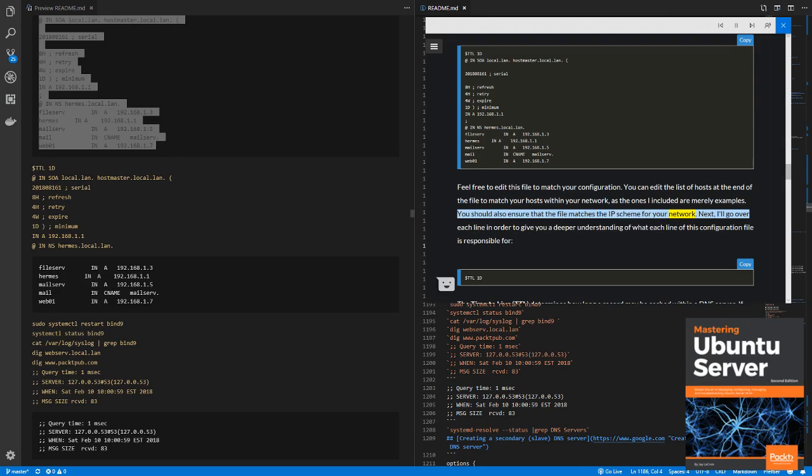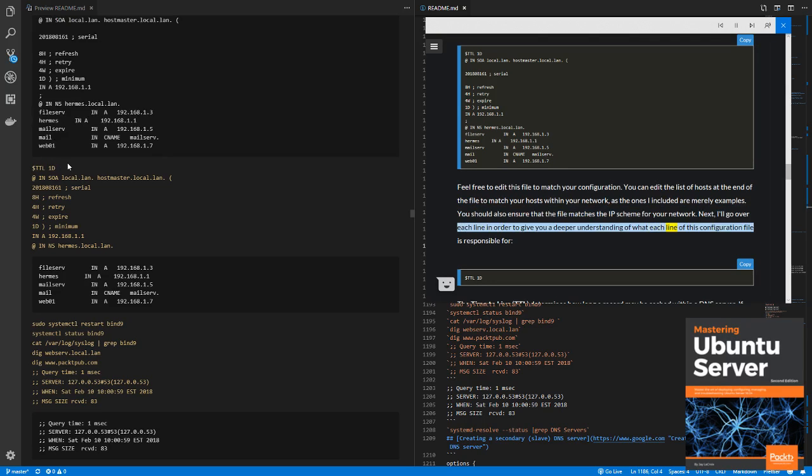Next, I'll go over each line in order to give you a deeper understanding of what each line of this configuration file is responsible for.